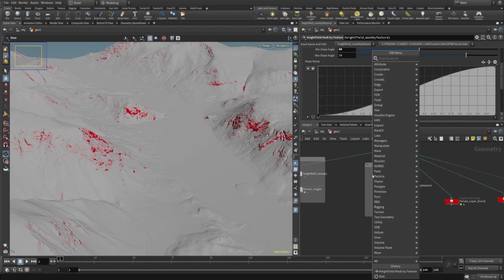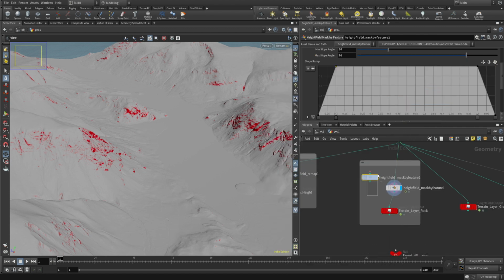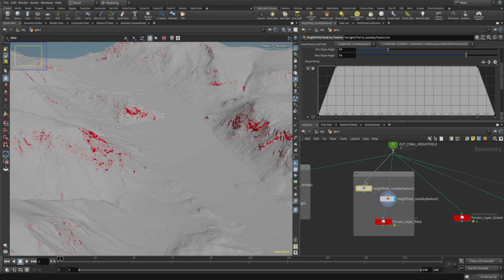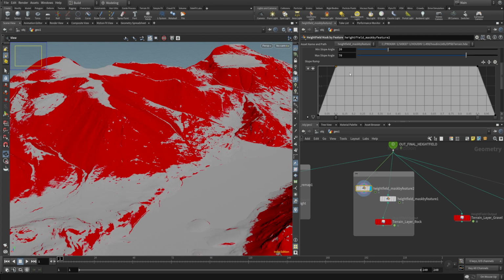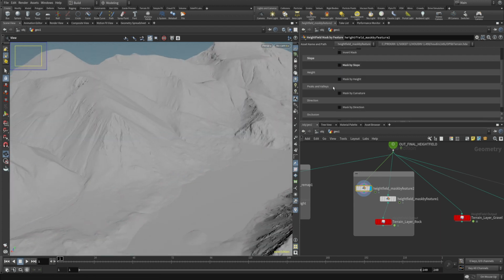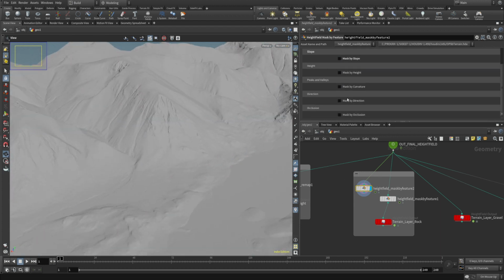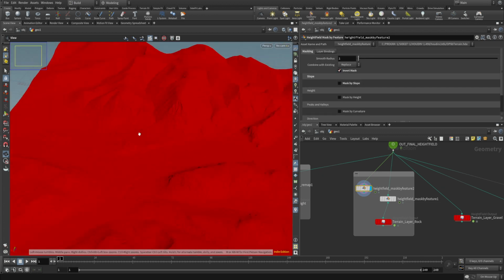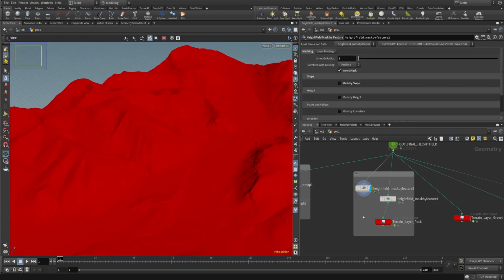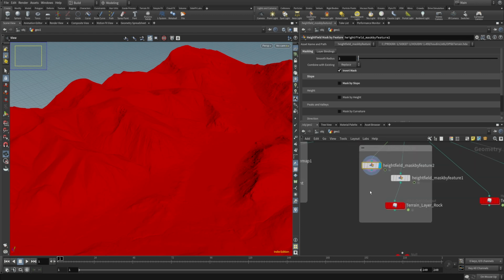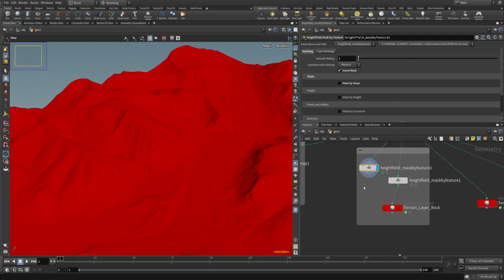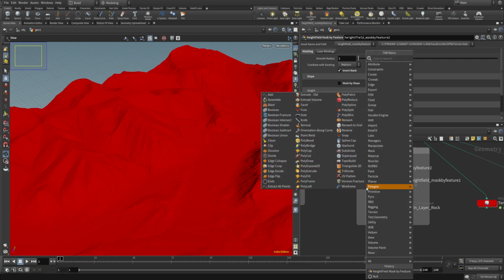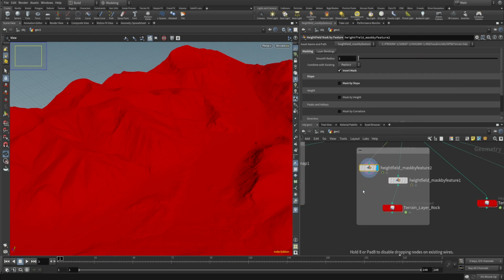But before I do, we're going to put down another Heightfield Mask by Feature, and plug that into the output of the terrain. We don't want to mask by slope. We actually just want to mask the entire terrain. So you can see that if I turn off masking at all of these toggles and hit invert, it's now going to mask the entire terrain. And I'm going to introduce you to what I think is the single most important node when it comes to texturing terrains inside of Houdini. And that is the Heightfield Slump node.